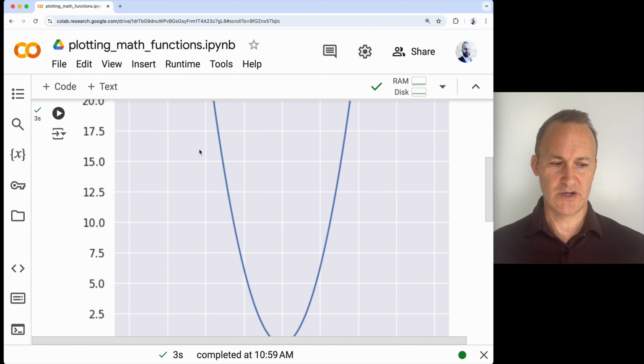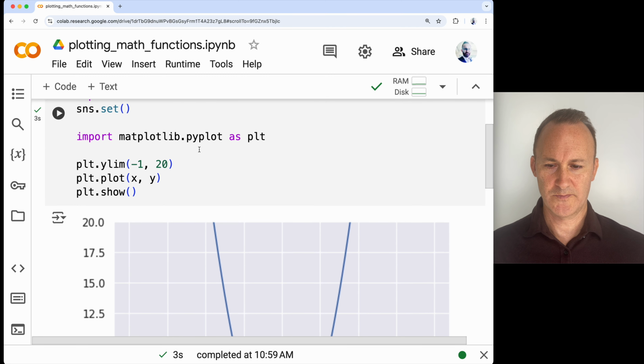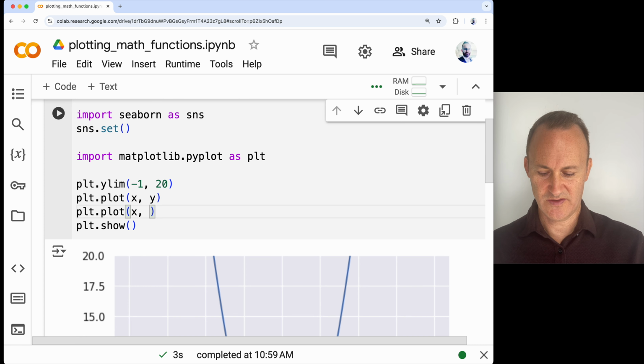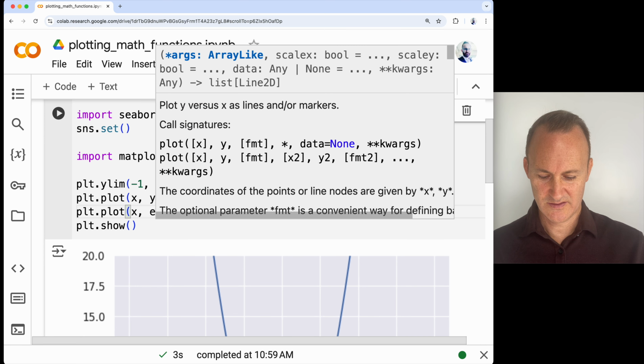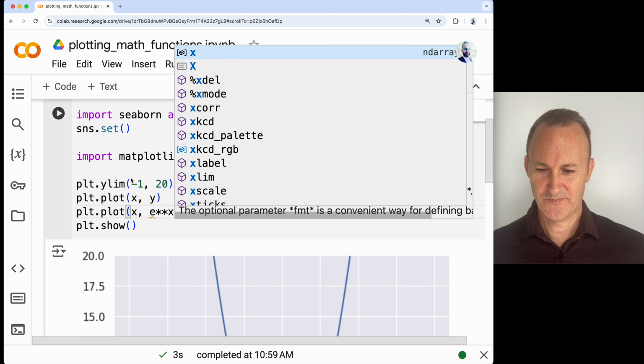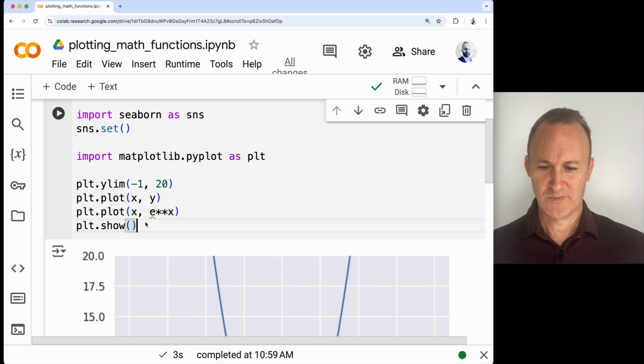But to do something a little bit interesting, let's make a comparison. Okay, let's not just plot x and y. Let's add some more. Let's plot x with e to the x, right? So y equals e to the x. Okay, that's cool.